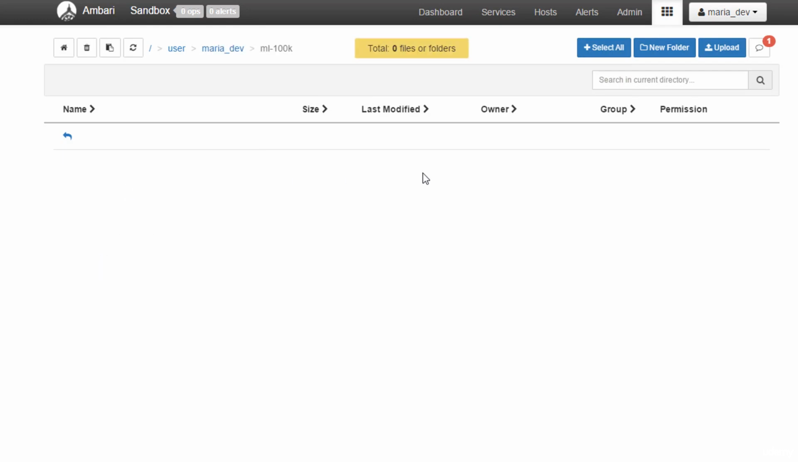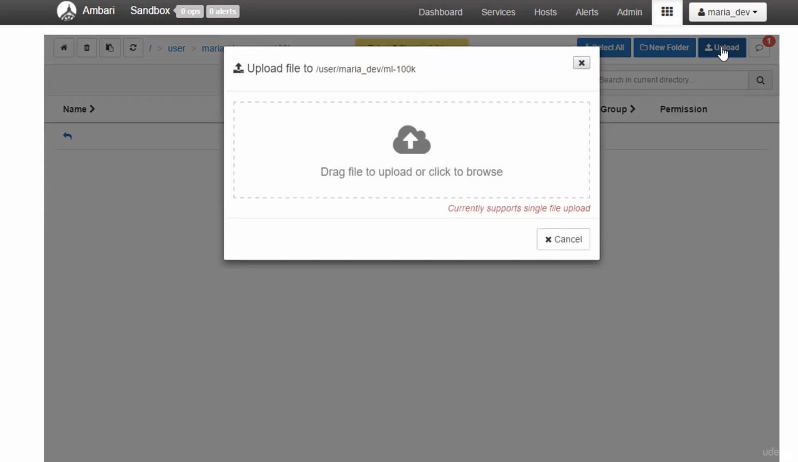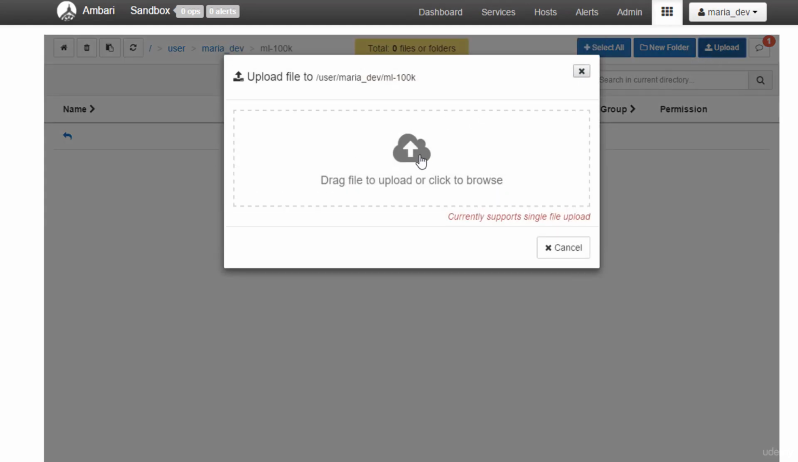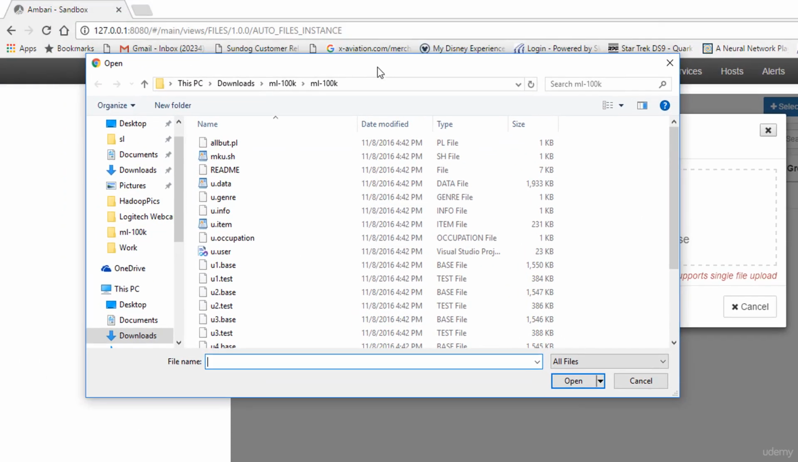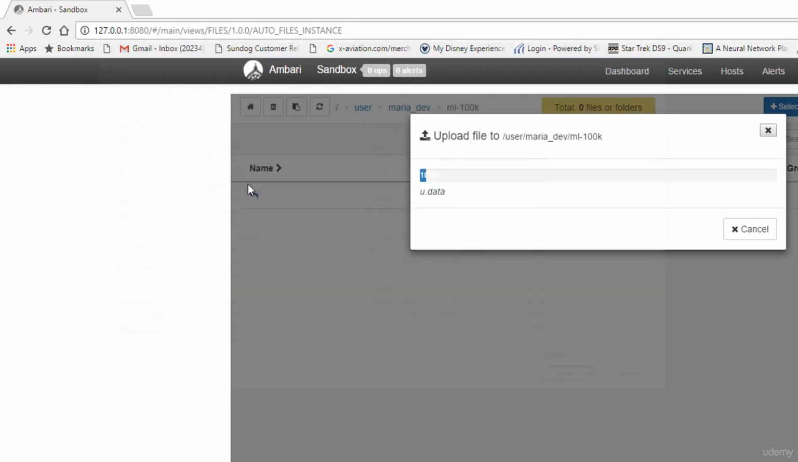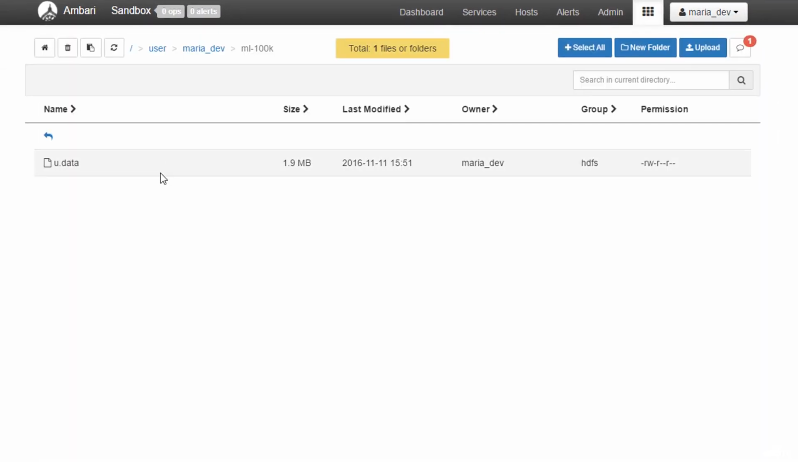So we can go into that and hit the upload button to upload files from our hard drive. We can just drag them in there or click there and navigate to it. If you want to do that, navigate to wherever you downloaded and extracted the ml-100k data set, and you can, for example, upload the u.data file into there. And what happened there, like we talked about, is it talked to the name node, said, hey, I need to create a file. Where should I put it? It said, put it on this data node.